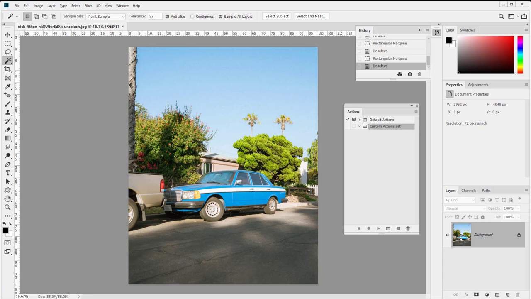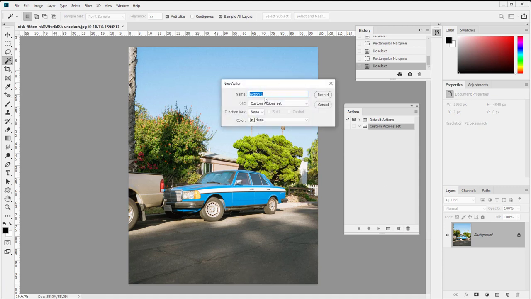Cool. Now we're going to create a custom action. I'm just going to press this new action button, which is create new action. And now it's going to say some stuff here. Name your action. Which set do you want it in? I only have 2 right now. What function key? Heads up, if you press the function key and you've tied it to this, then it will override anything else the function key is tied to and will run that action. This is horrible. Never do this.